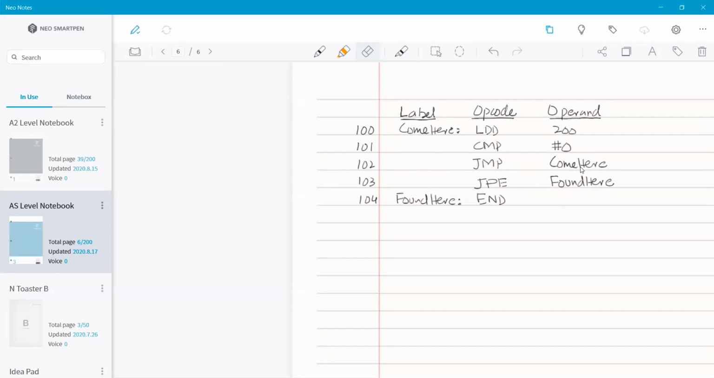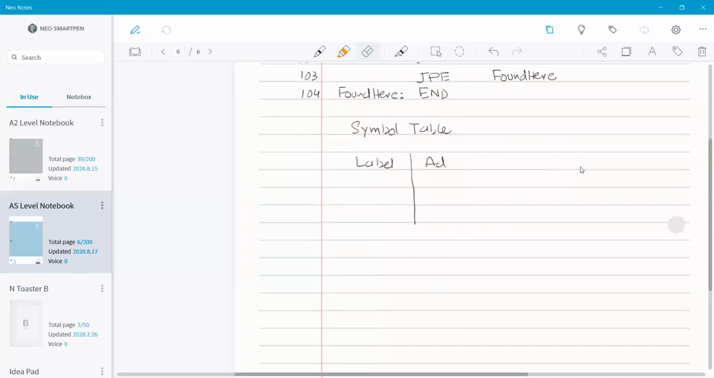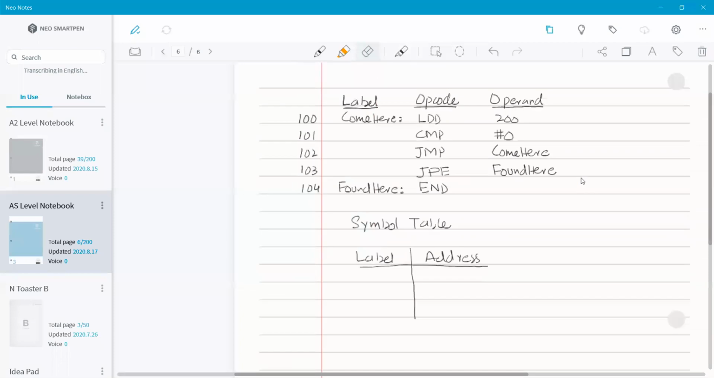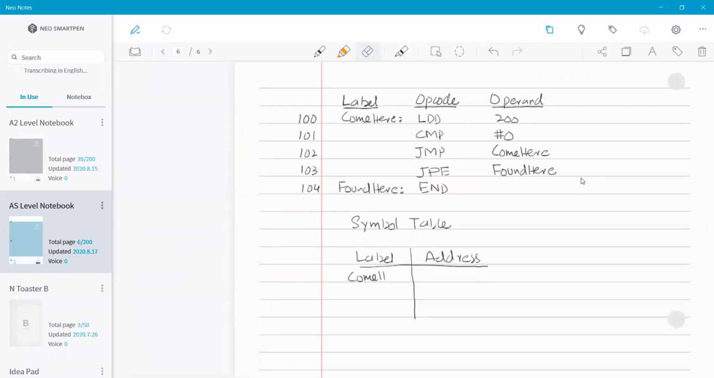So the system has to have a separate table, which we call the symbol table. That table maintains each label and its address, so that when the system is executing the program, it knows which label has what address. So the first label is come here. It is at address 100, and the second one is found here. Its address is 104. So this is called what? Symbol table.